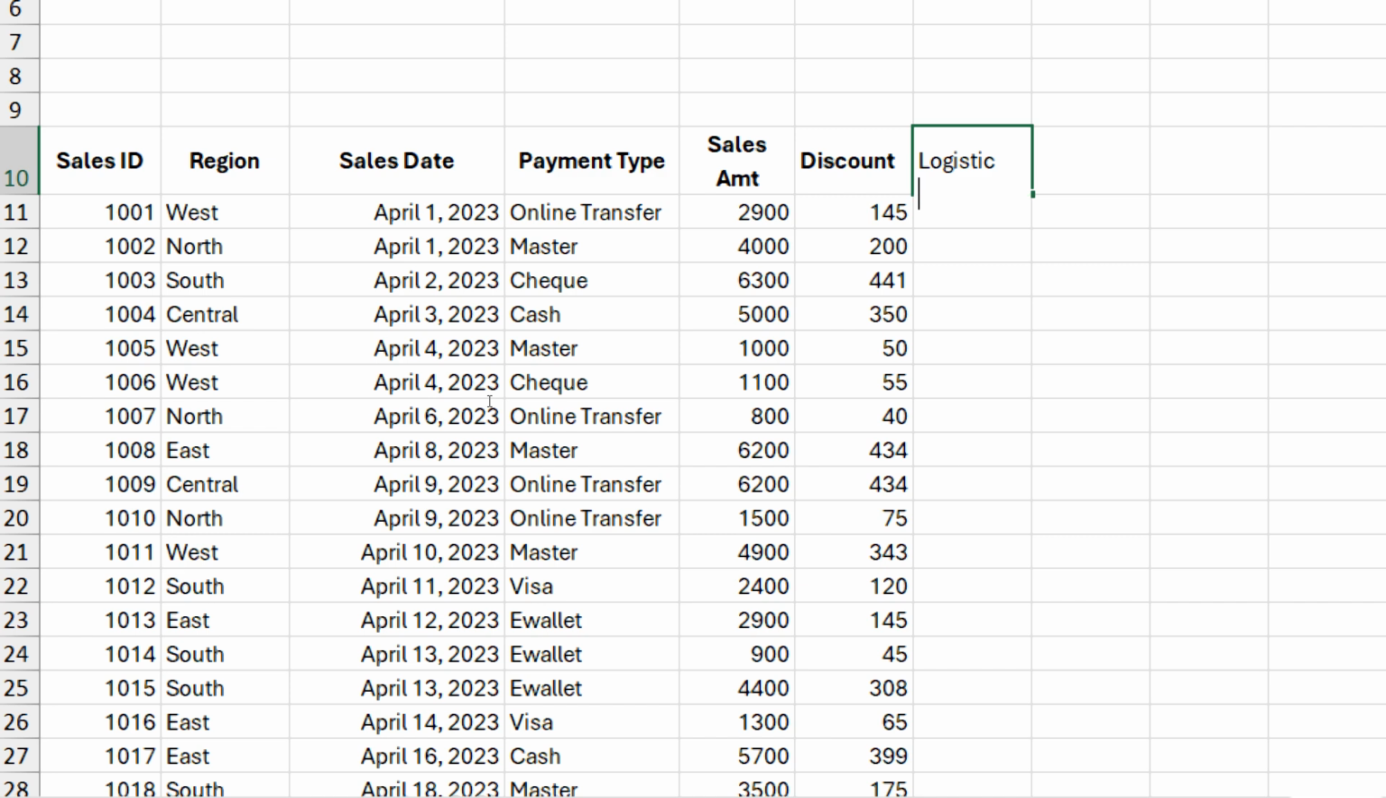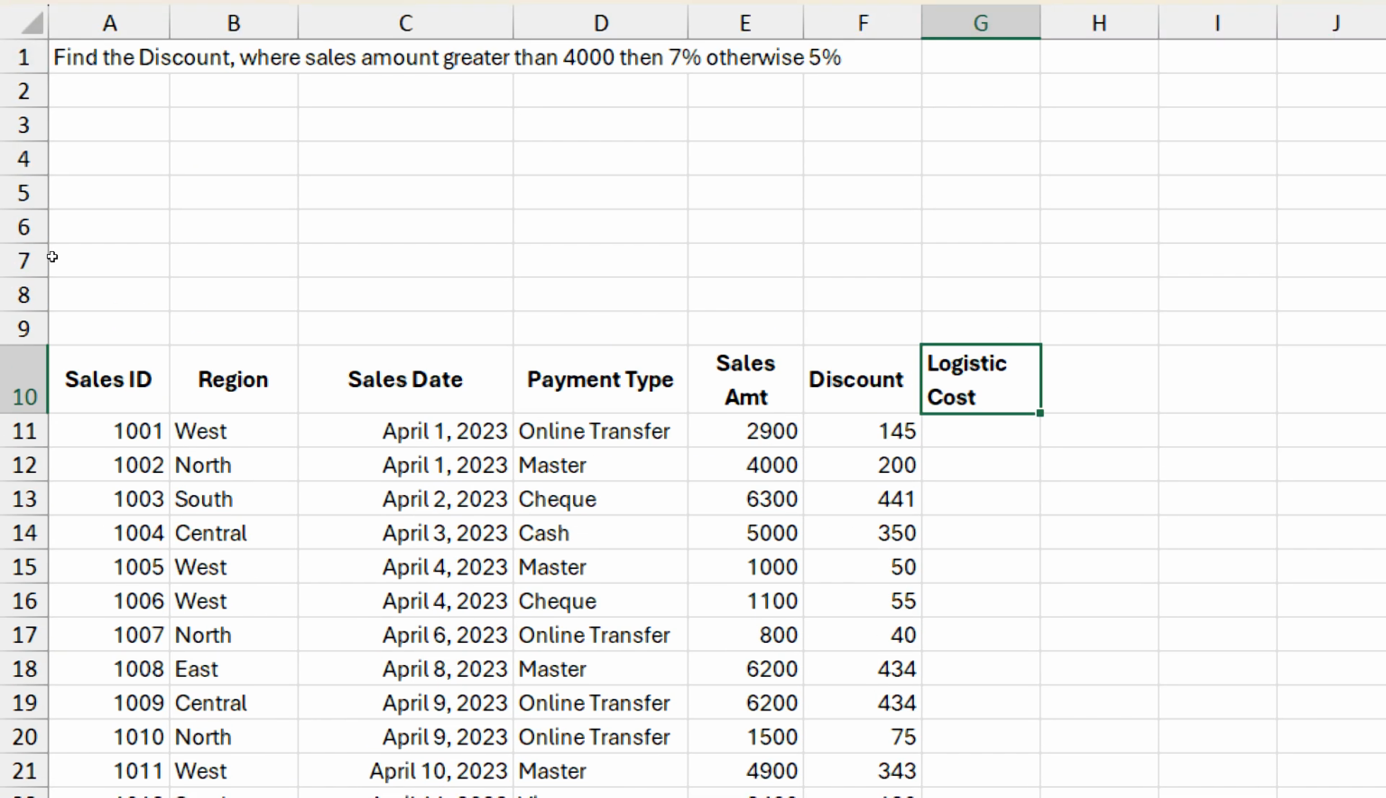Type the first line, Alt Enter, second line. So I want to find out the logistic cost. What is the condition for logistic cost? It is based on the region. Wherever my region is south, assume my logistic cost is just 1000. South region, my logistic cost is 1000.